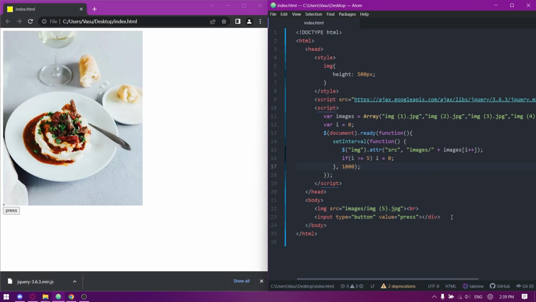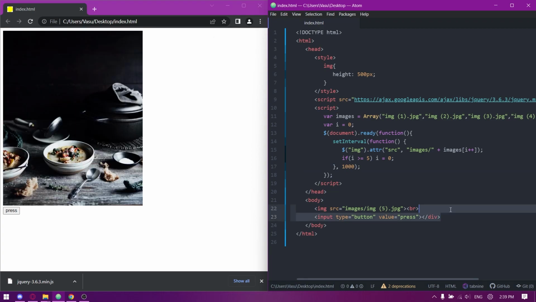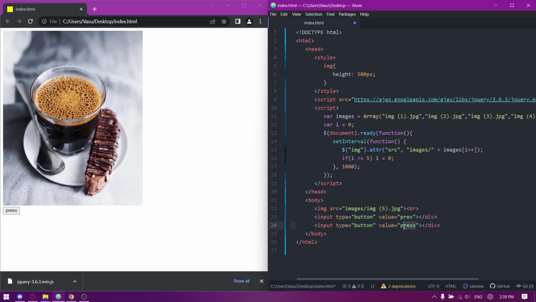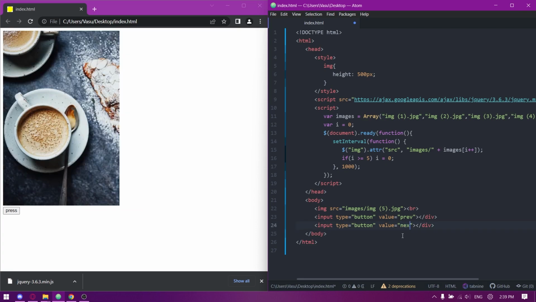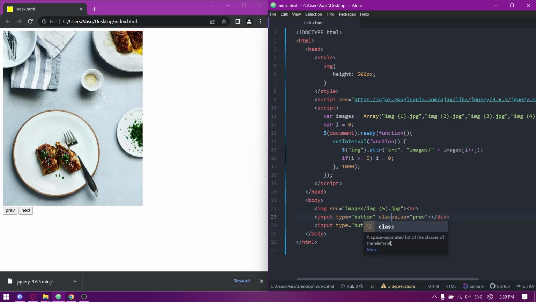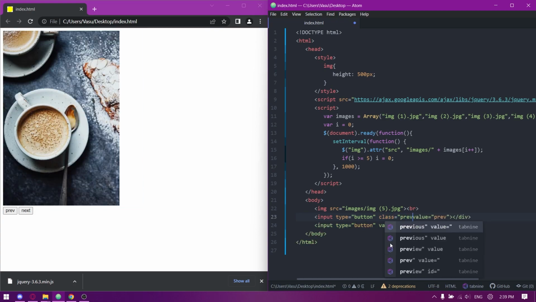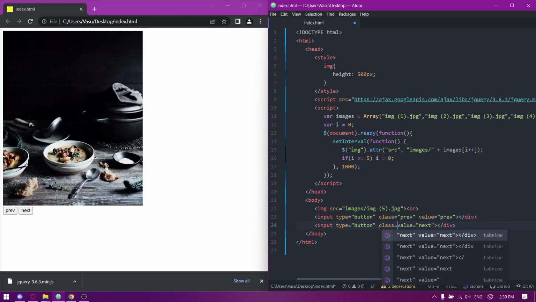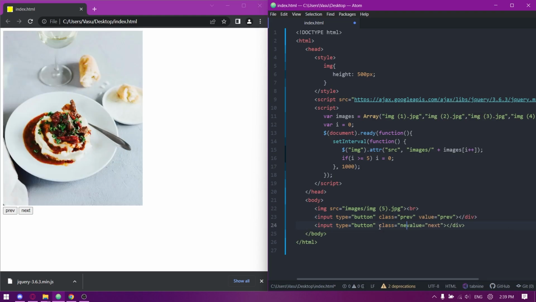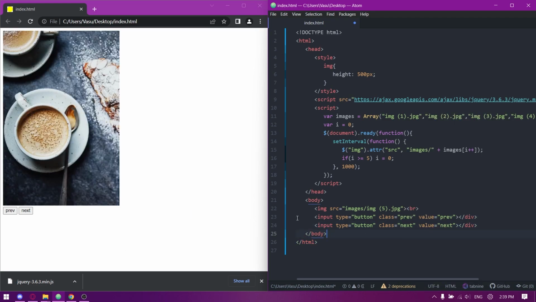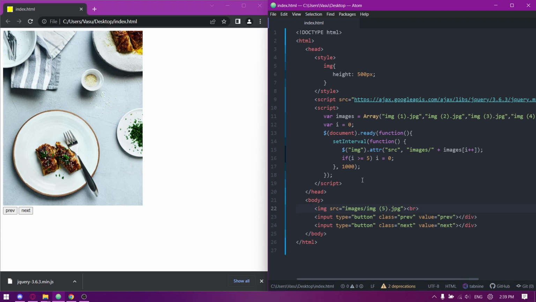And now finally, we need to add the input buttons. So we have a previous and a next. And then let's give it a class of previous and a class of next. And so these, when we click on them, go to the previous image and the next image respectively.